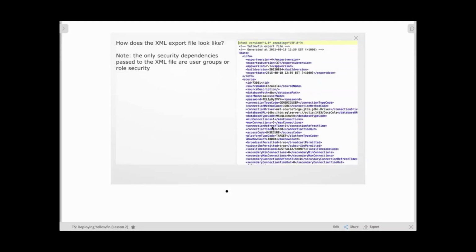Note that when you export this content, the only security dependencies that are exported are user groups or role security that's attached to the content. If you are saving things against a user level, we're not going to pass it on to the export file. So when you import it back to the target instance, if everything is driven by users, then you need to manually reconnect them at the target instance.